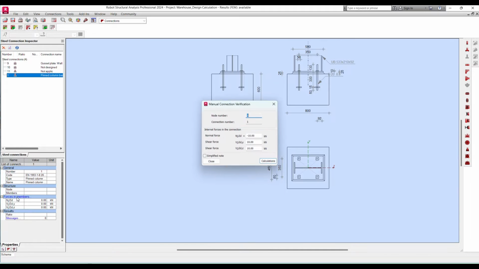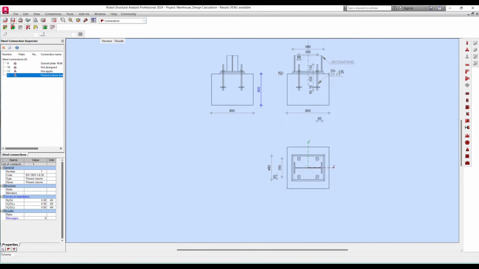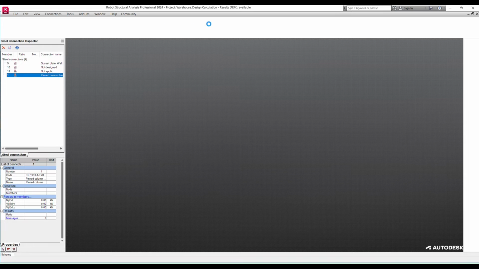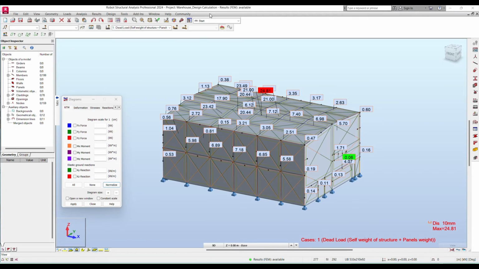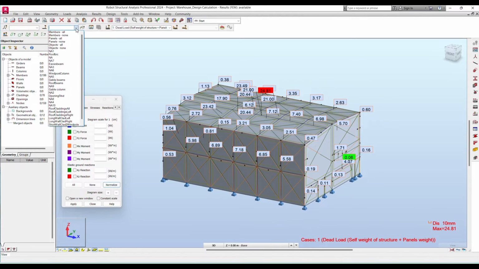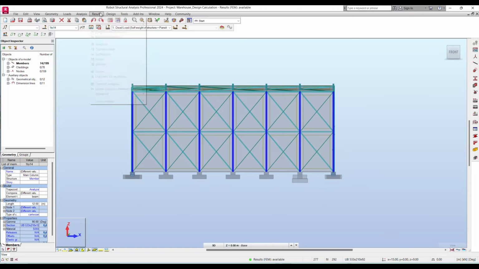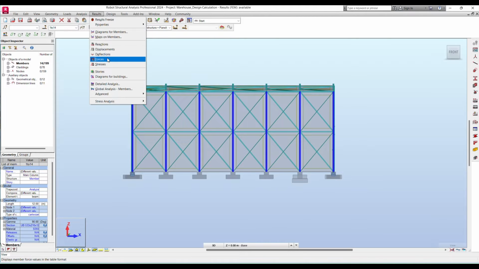Now we need to apply the forces. For this force value we need to go to the structure. You can save this, go to the structure view, select all the columns, and go to reactions.